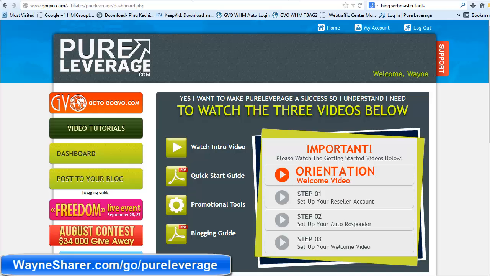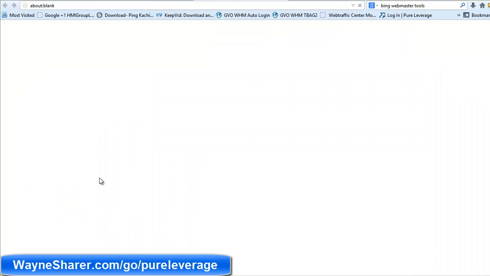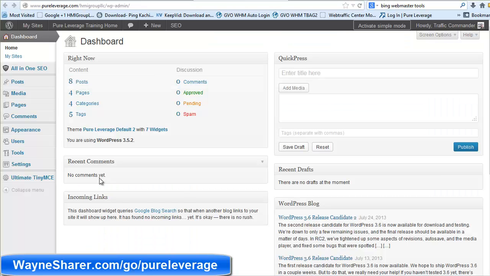We're going to look at your authority blog and Pure Leverage. Now this will be subject to change as time goes on, but the basics should remain generally about the same. So you log into your account, you know how to do that, and right here your blog is right there. You click on post to your blog, it's going to open up to your blog site.